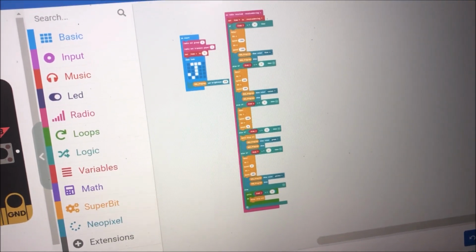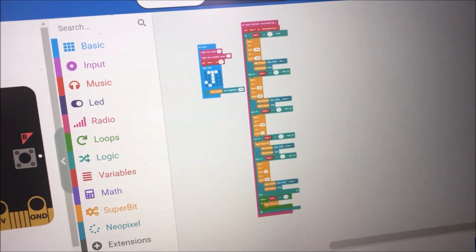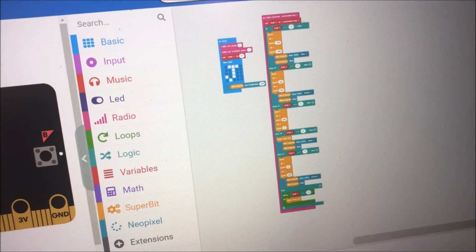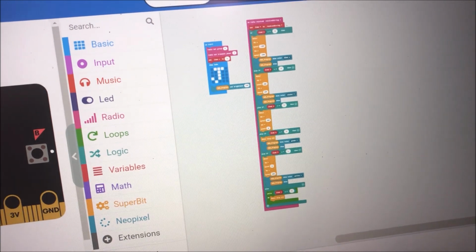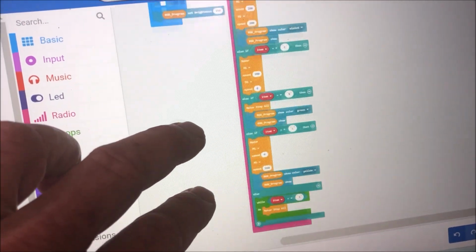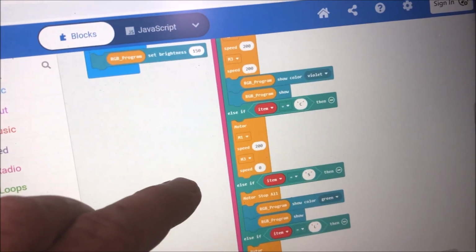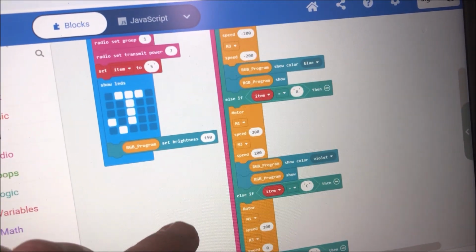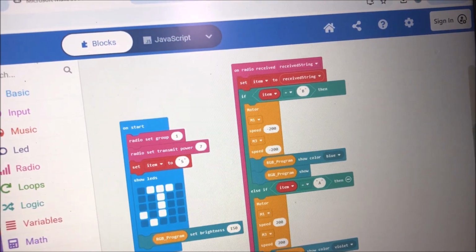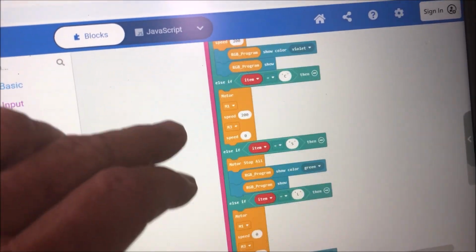The programming, the receive program for the micro:bit on the car is this program. I'll put a link to this program in the video description.